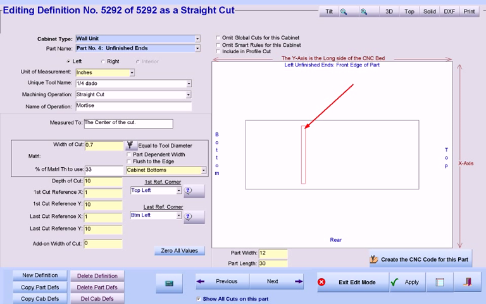At the Cutting and Drilling Definition screen, we first create a simple dado cut, which will serve as our mortise on our unfinished end. In creating this dado cut, or mortise, we can give its width a constant value such as 1/4 of an inch that is equal to the diameter of the tool we are using.